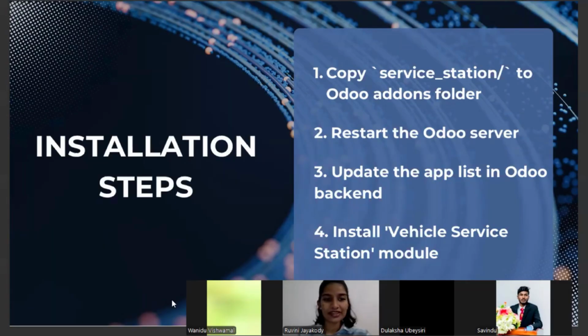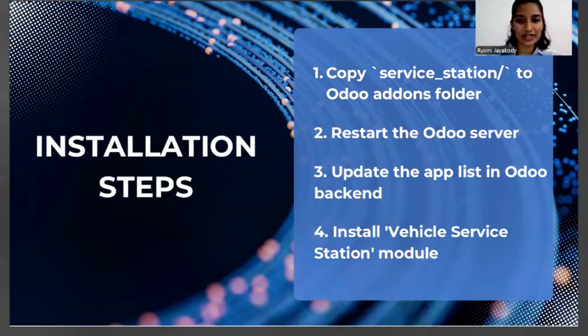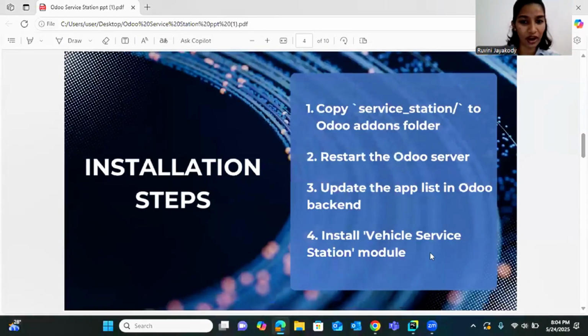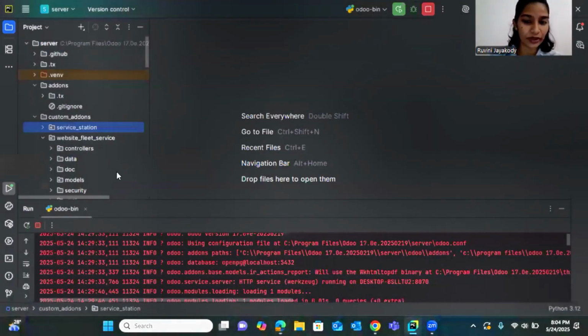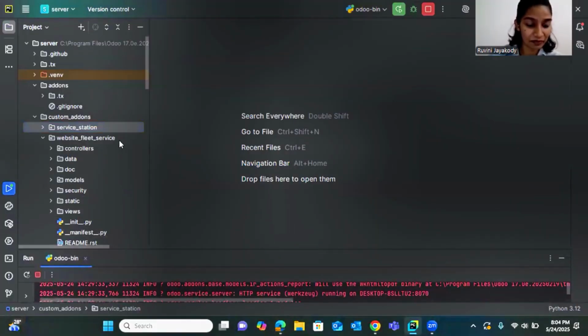Thank you. I'm Rovini Jayakodi. As the installation steps of the project, first we have to create the Odoo service module in our custom add-on folder. Let's see how we can create that module in our project code. This is our project module that we created in the custom add-on, which is called service station, with the relevant sub-modules also there.